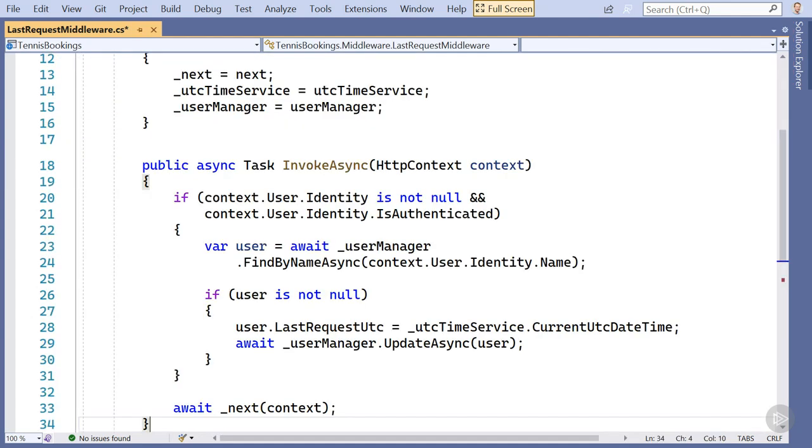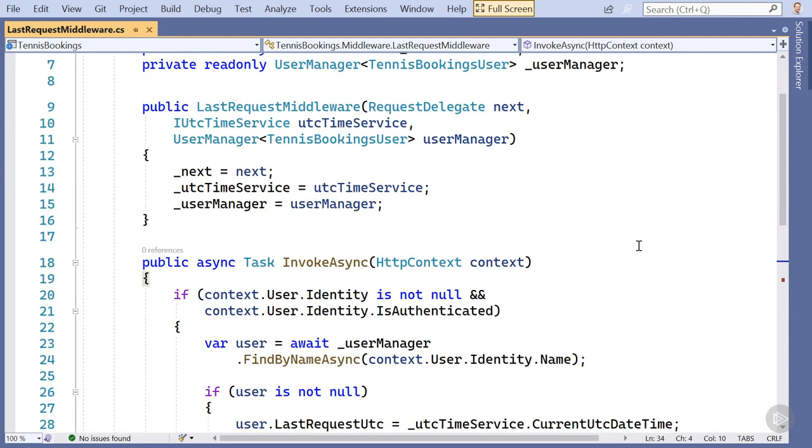All conventional middleware should accept a next request delegate as a parameter in the constructor, just as this middleware does. In addition, we can provide extra services that will be injected via dependency injection. We depend on the IUtcTimeService and the UserManager. The UserManager is a service registered and included as part of ASP.NET Core Identity, which provides the authentication functionality for registering and logging in users.